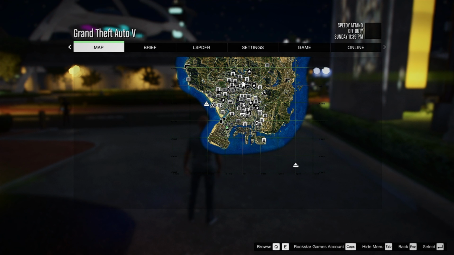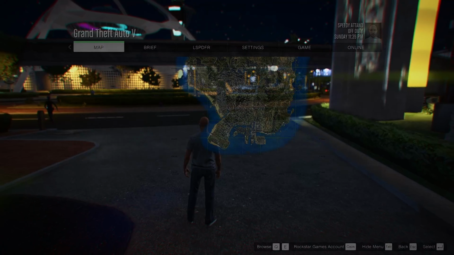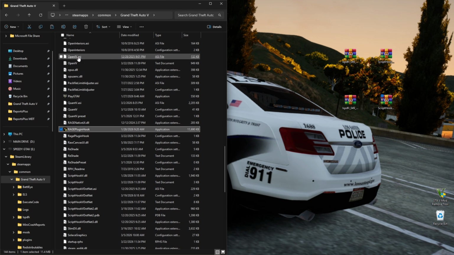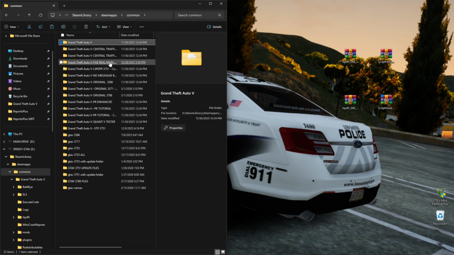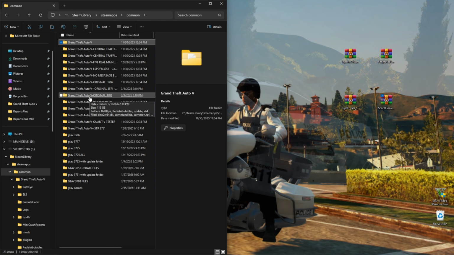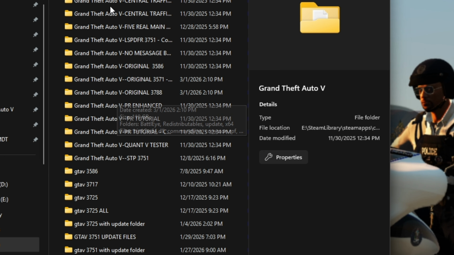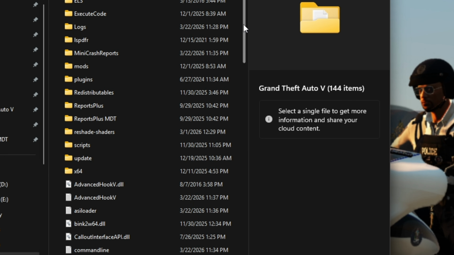So I'm going to exit out of this, and I'm going to show you all this. Now I am going to edit this part right here. Let me get back on my desktop, and then I'm going to close this out. Now where I'm going with this, guys, is if you've got your original 3788 version, now keep in mind one more time.